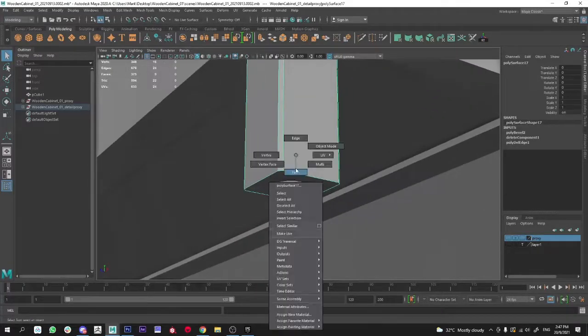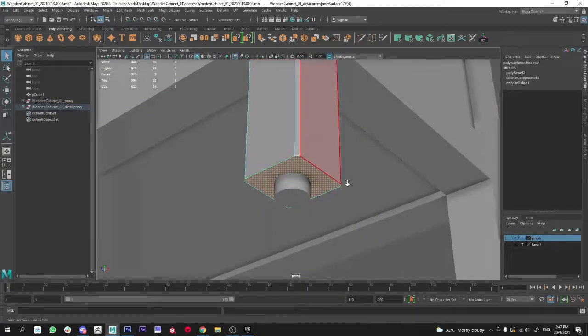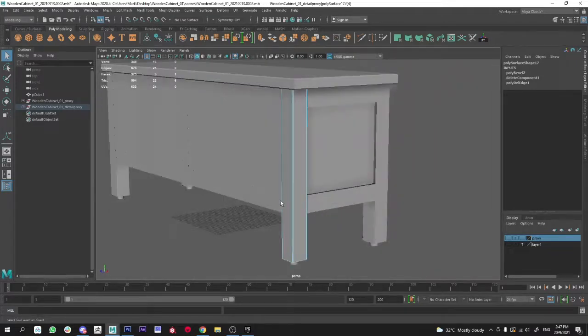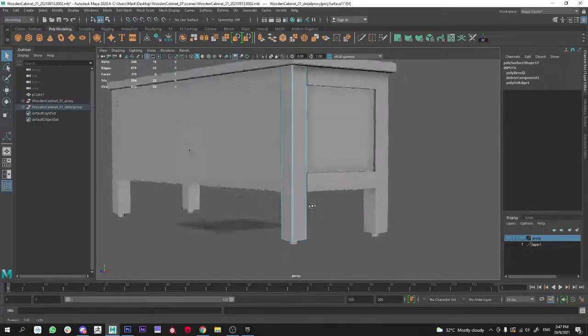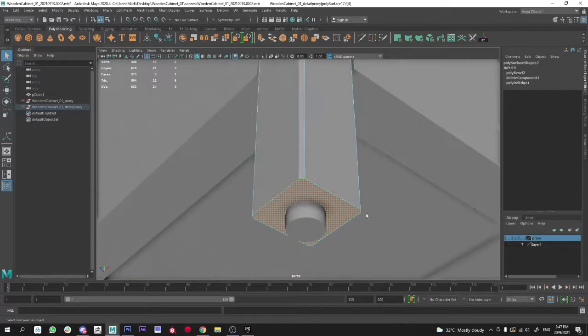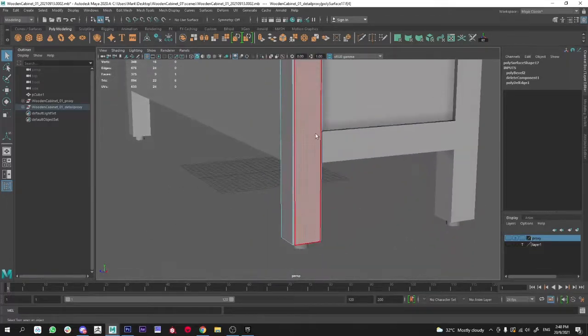How about this part? Do I need to add the bevel on this part? Where? Which part? This part, from here. Do I need to add the bevel on these edges? No. This one is really based on you.